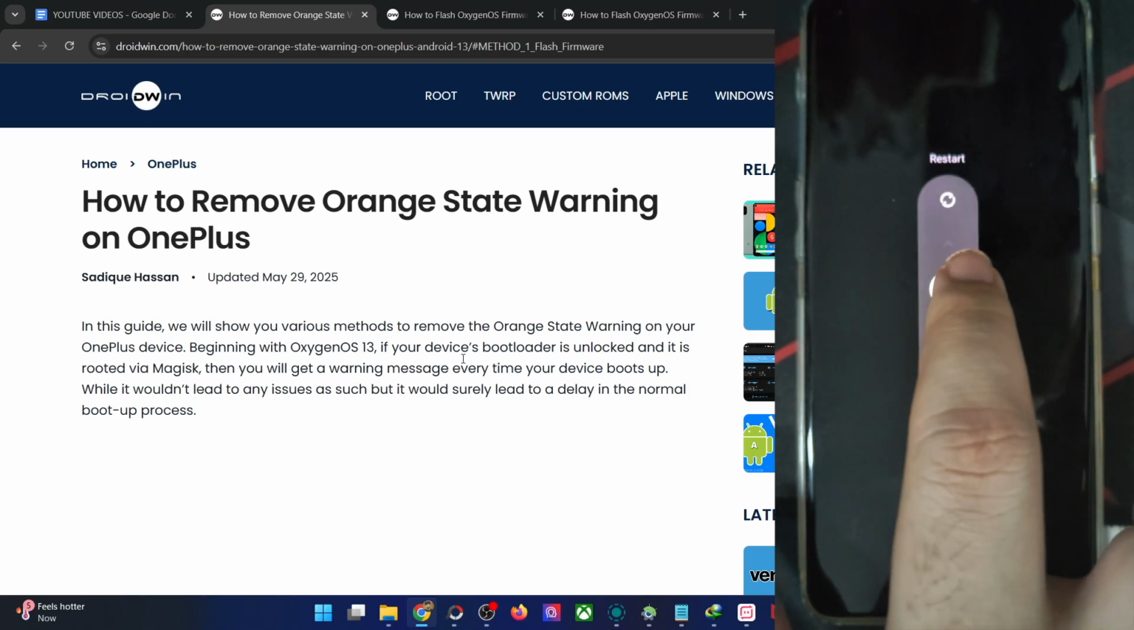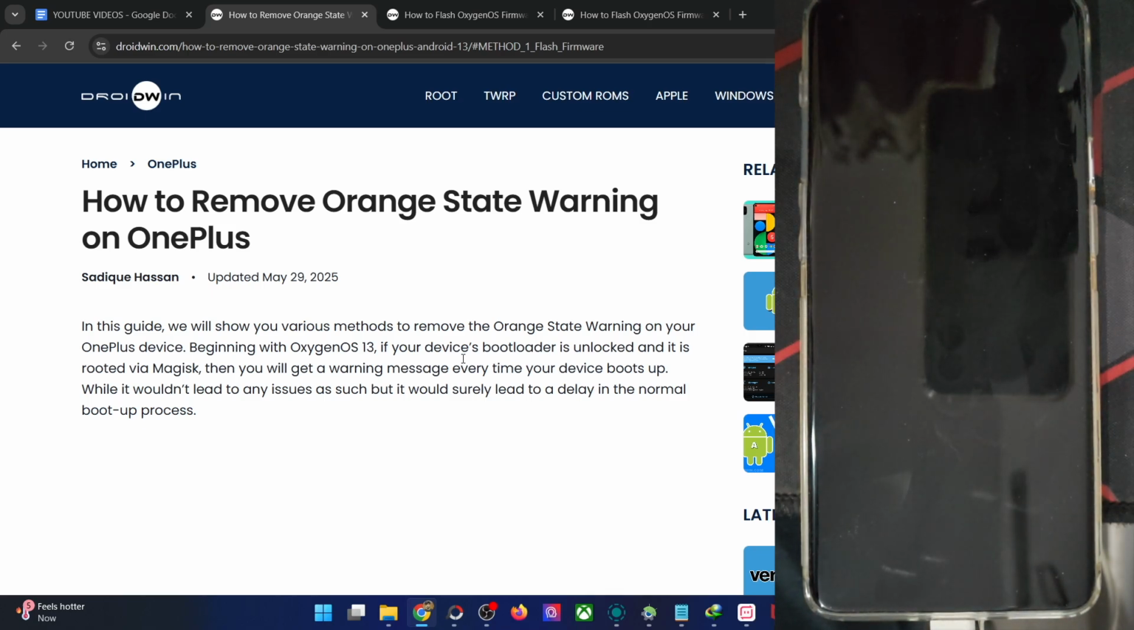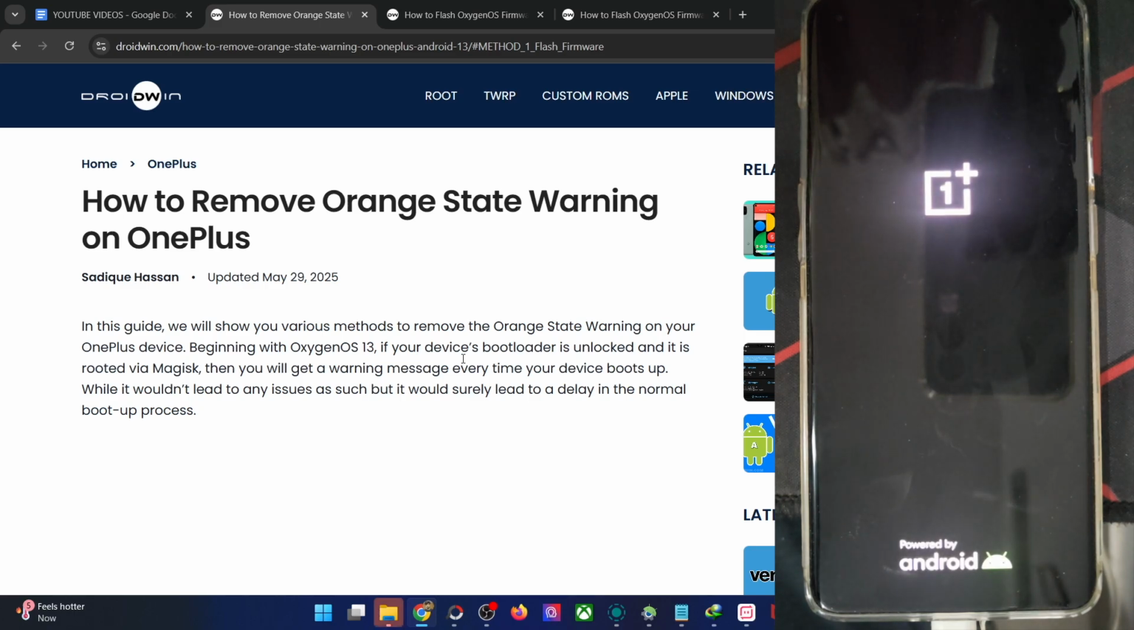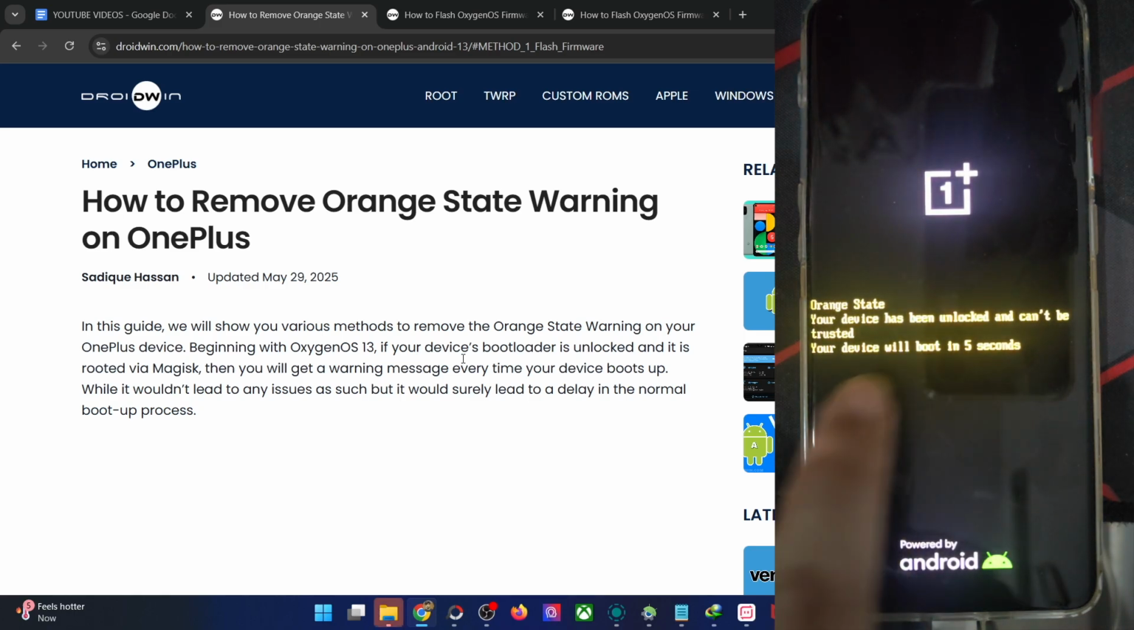Let me first show you my current phone state. As you could see, currently I will be getting an orange shade warning sign. Whenever I do a phone restart, I will have this warning sign. Let me just show you once again. It will take around 3 to 4 seconds for it to appear. So let's wait for that to happen and then I will move on with the next step. You could see this is the orange shade warning sign.